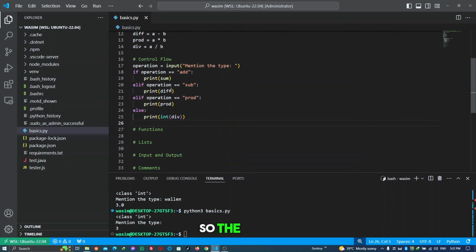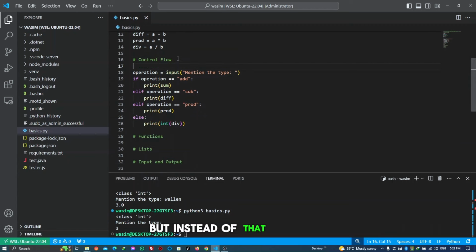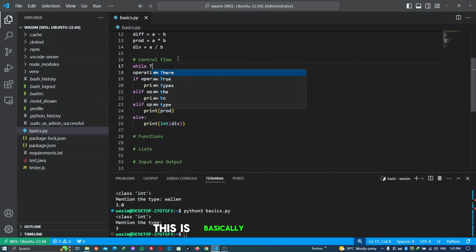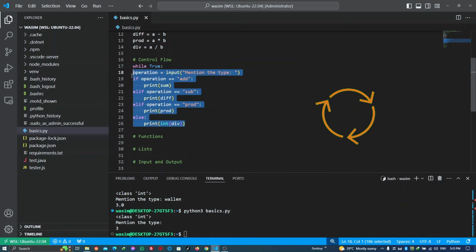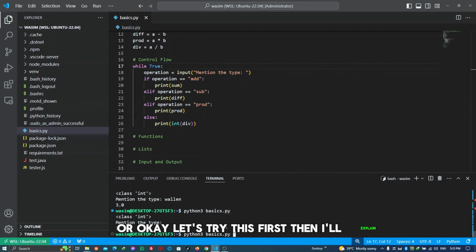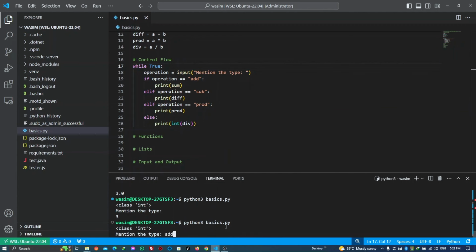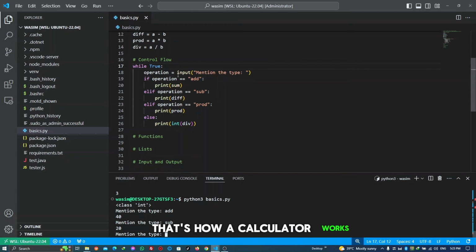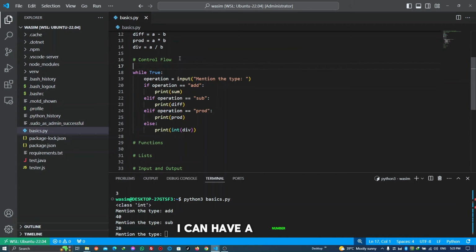So the same thing, you see how I had to run the program 4 times, but instead of that, I can just say this is basically an infinite loop. Or, okay, let's try this first, then I'll explain. And so it's never going to end. It's going to keep asking me. That's how a calculator works. But if I want it to end in a certain condition, I can have a number here.